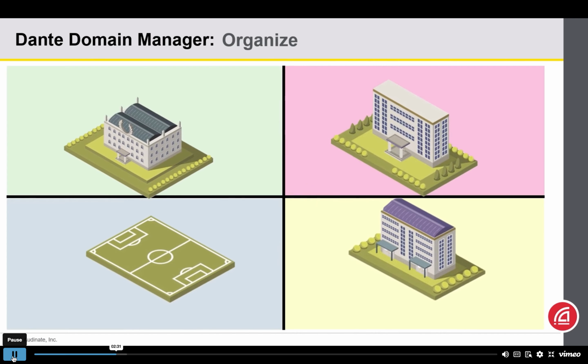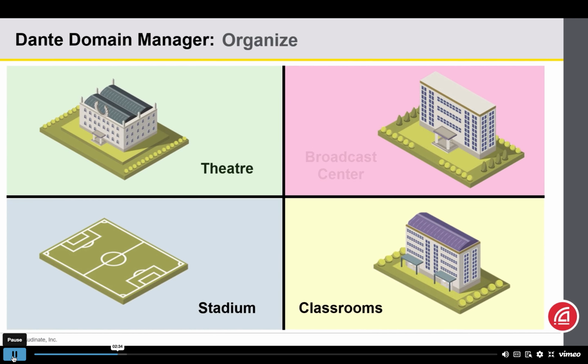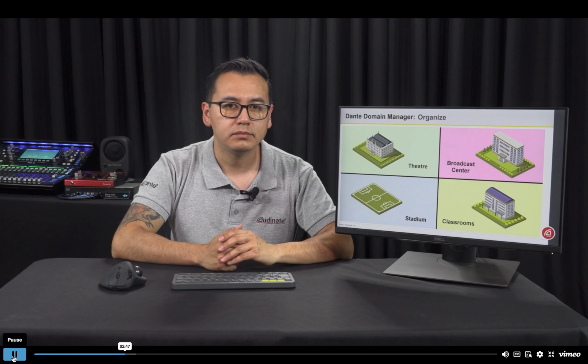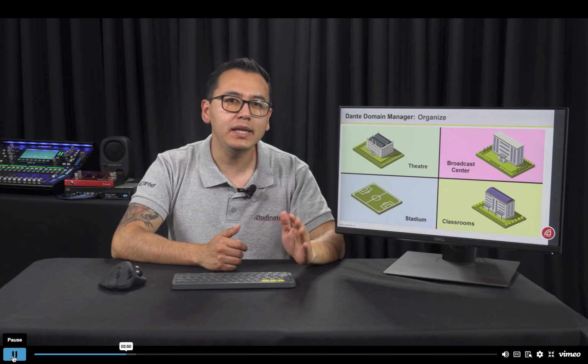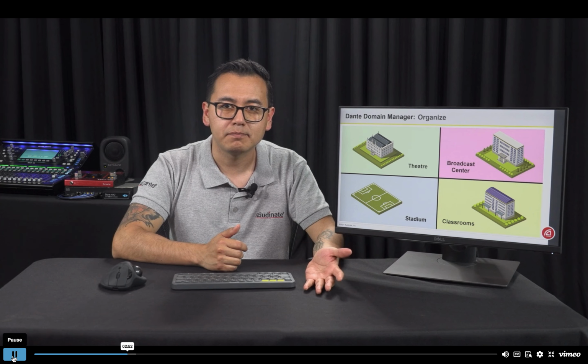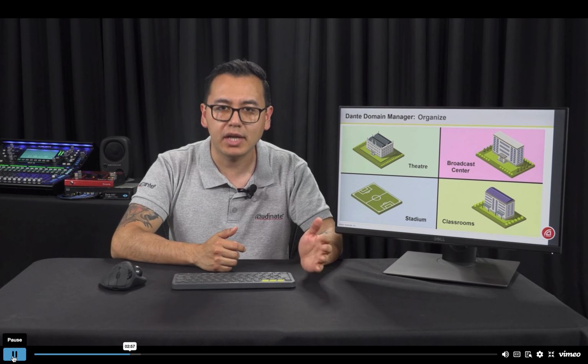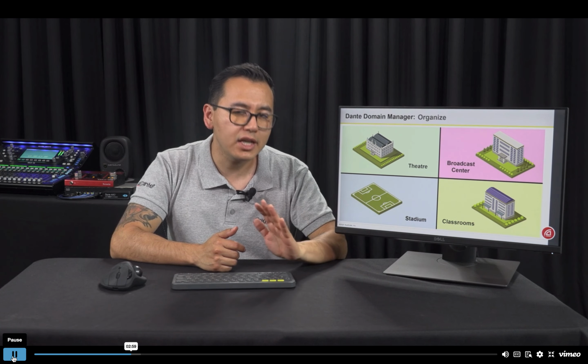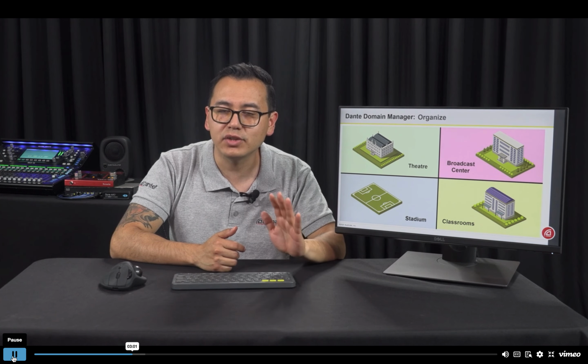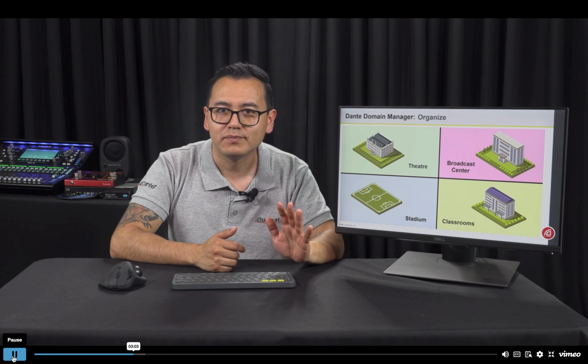Domains are isolated from each other by default, each with their own independent clock domains. By this, we mean each one will have its own little clock. Since each domain is clocked separately, there is no sharing of audio between Dante domains. Your design, however, may need audio to be shared between domains, which is why we have the ability to do this using a feature called shared audio groups. There is a section dedicated to shared audio groups later in this course, so don't worry.